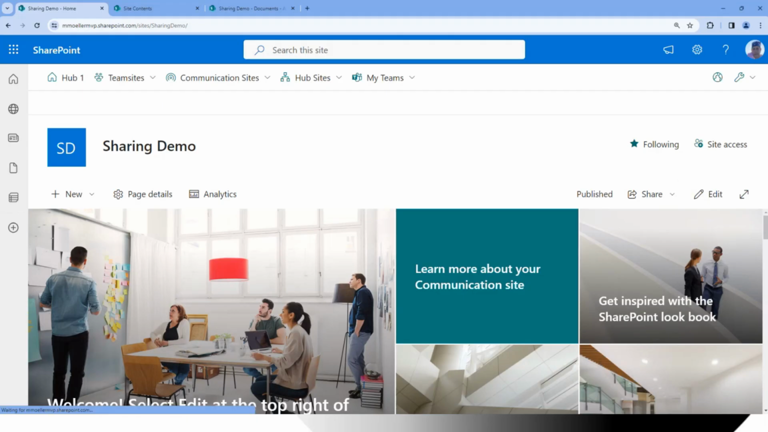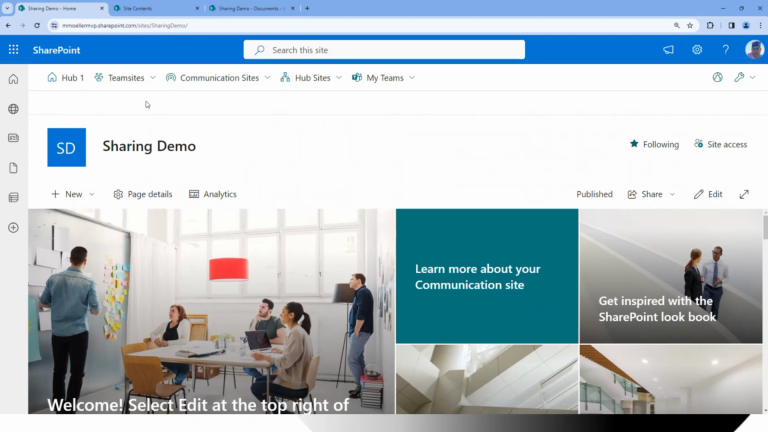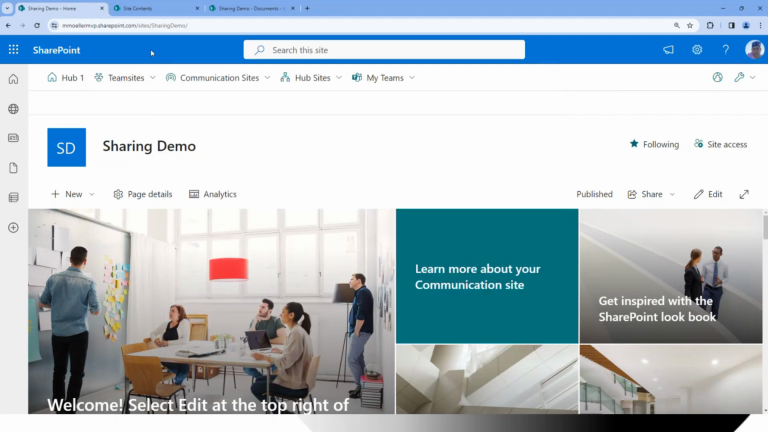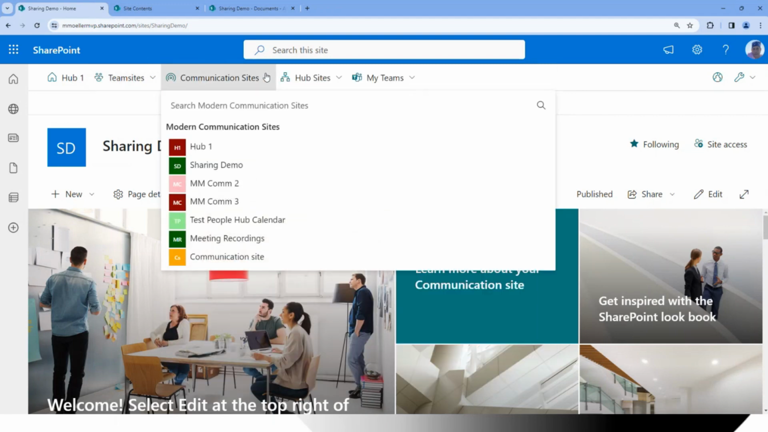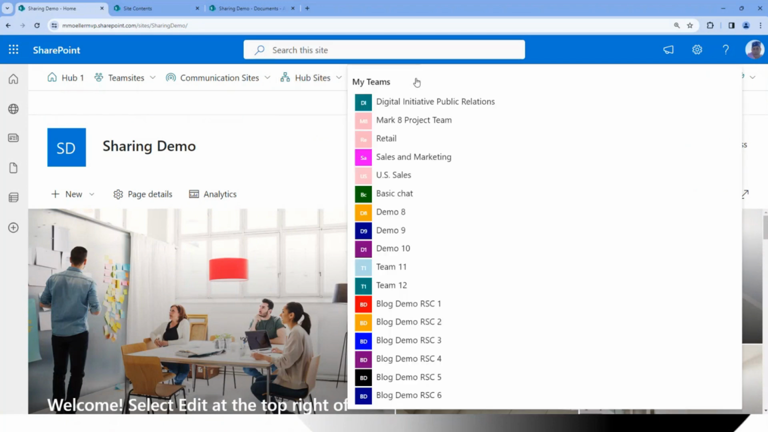So let's start with a huge site here. And as you can see on the top of it, we have a command bar, which shows us some team sites available in my tenant that I have access to, some communication sites available in my tenant where I have access to, some hub sites, not that many of course, and finally also some teams which are available in my tenant.